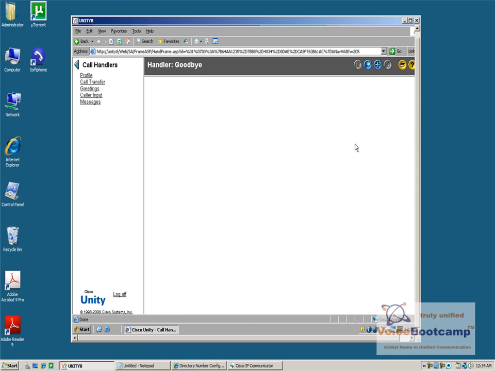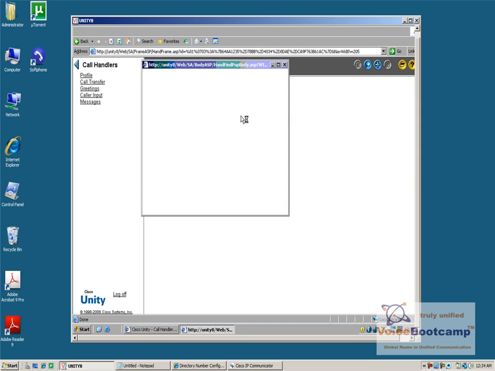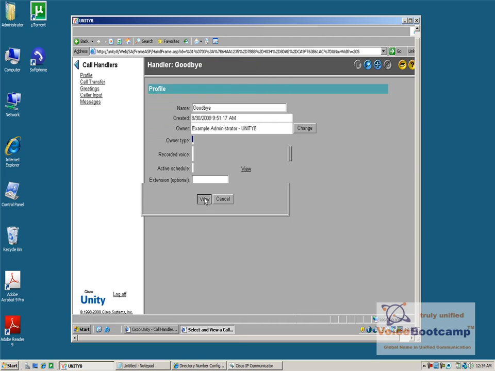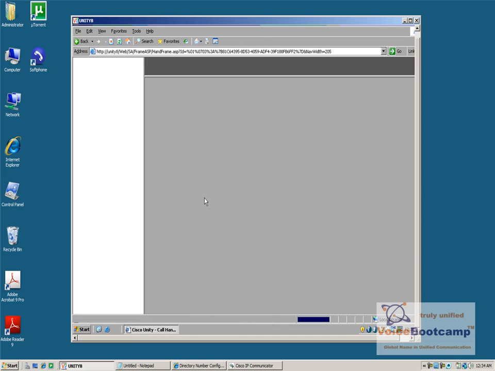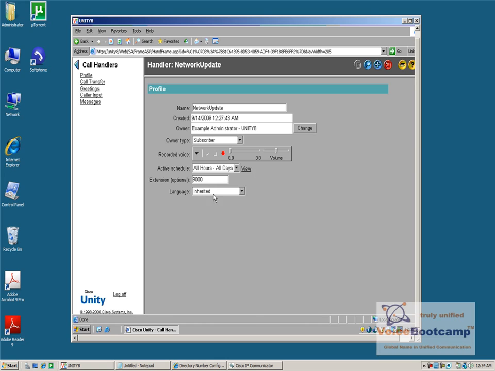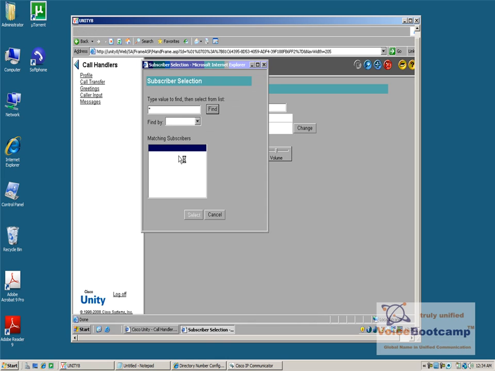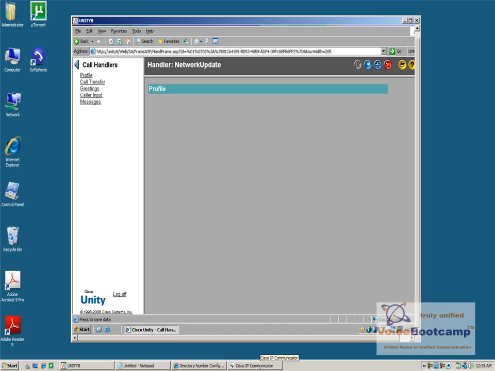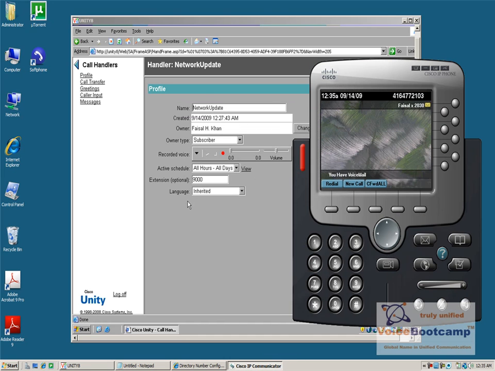So to do that, I must go to the call handler and select network update, and I'm going to say that the owner of this particular call handler is going to be, for example, Faisal Khan. So now from my phone, I should have the options to record greetings on demand for these particular extensions.